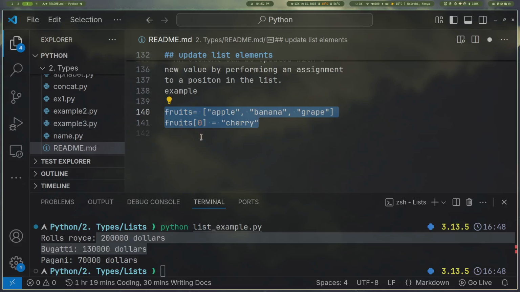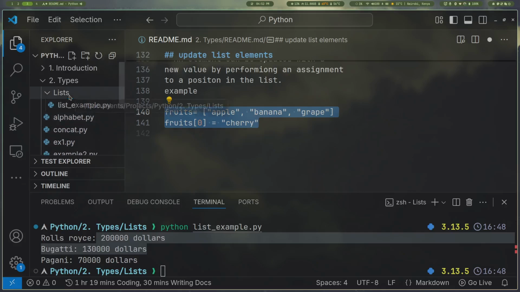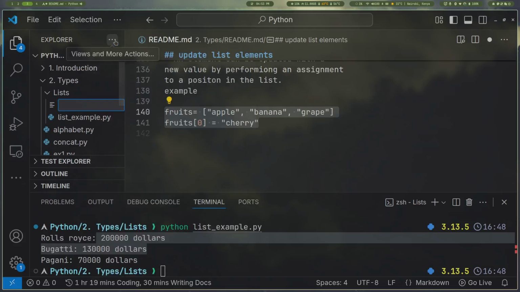Let's do an example. So I'll create a new file. I'll call it update_list.